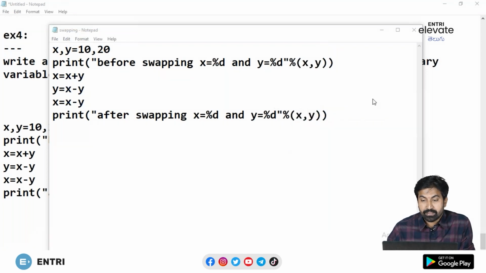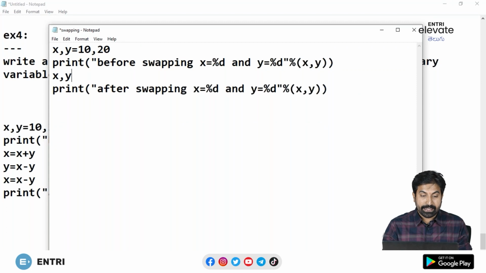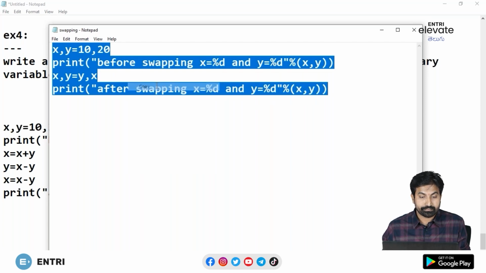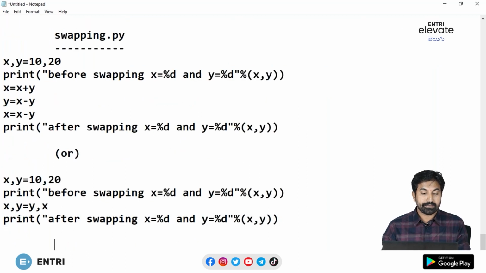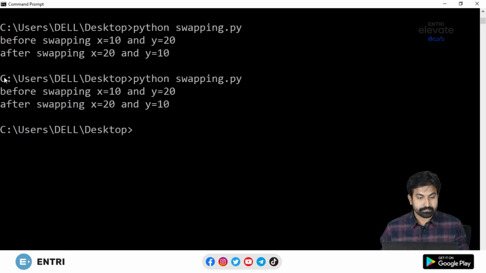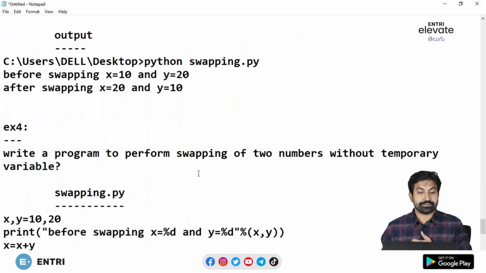This is nothing but the C language format. Same logic, I am trying to implement in pure Python code: x, y equal to y, x. This is the logic.